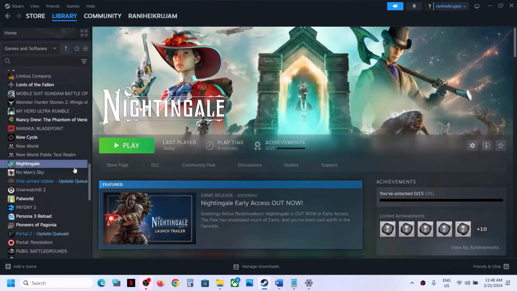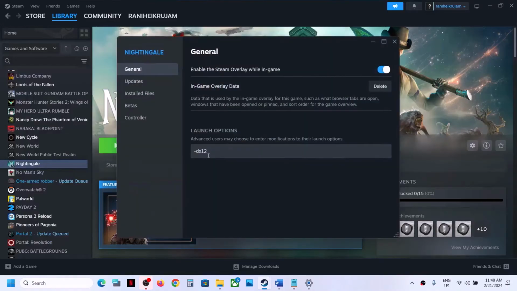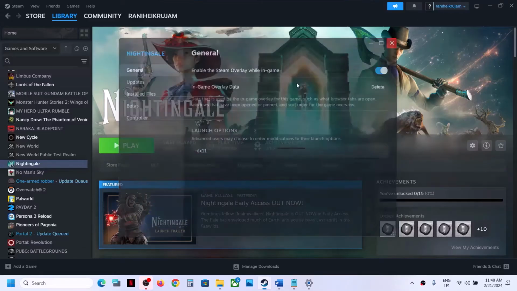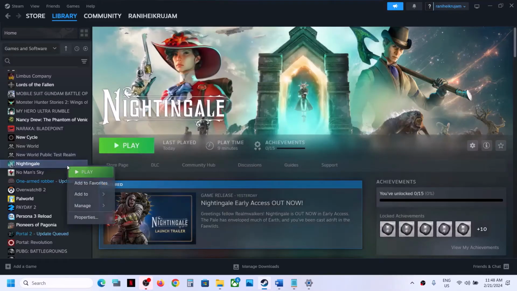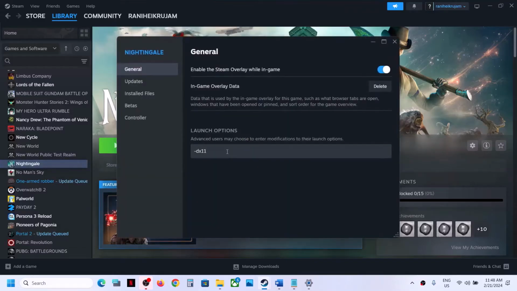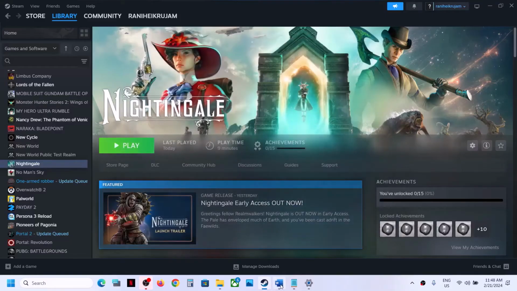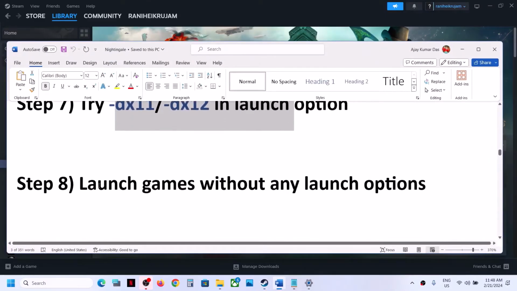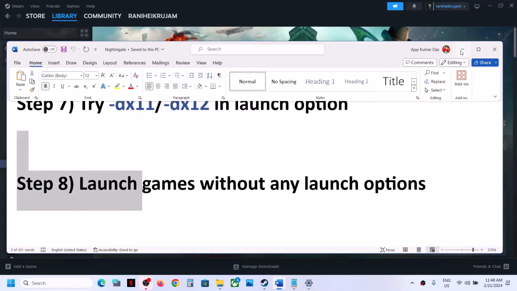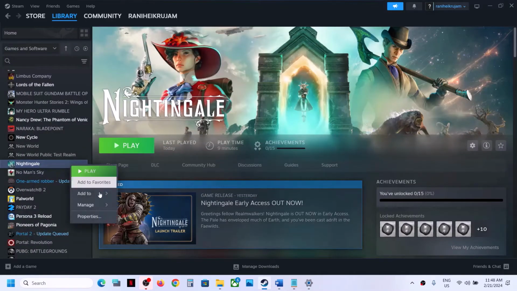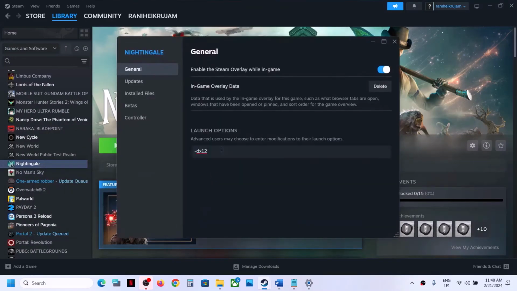Now the next step is to try DX11 or DX12 in launch option. So you can right click on the game, select Properties. In the launch option, type in -DX11 first, and then close this, launch the game and check. If that does not work, you can type in -DX12 and then launch the game and check. If that does not work, launch the game without any launch option. In that case, you can right click, select Properties and remove everything from here, and then follow the next step.